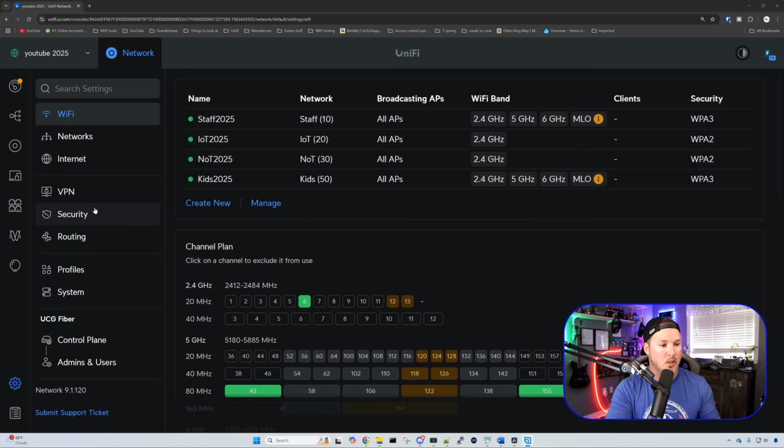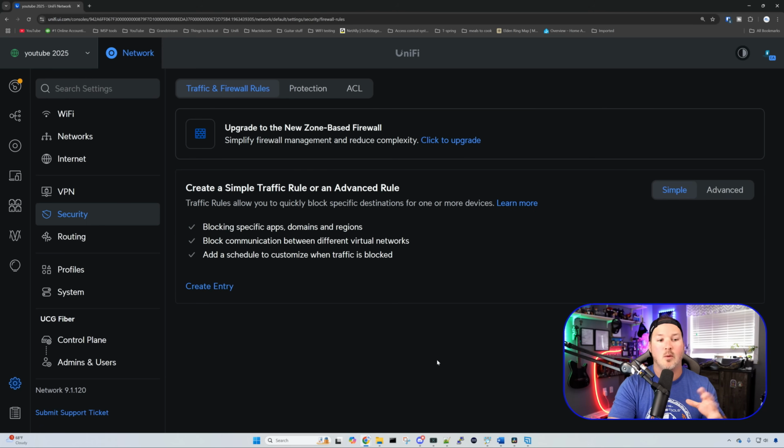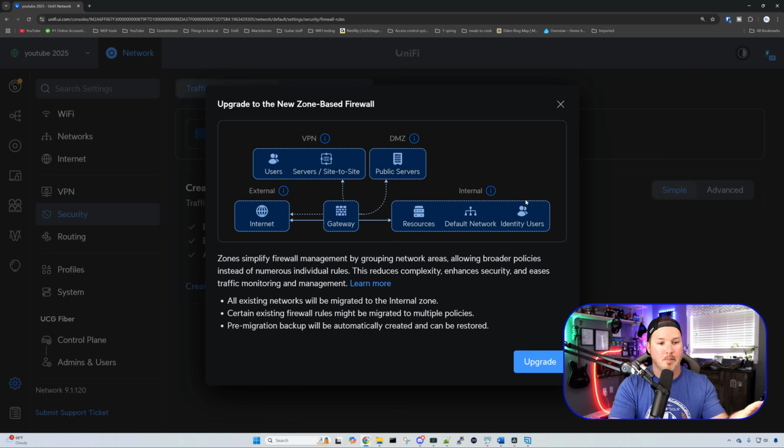But what we're going to do, we're going to click over on security. And right now, this was defaulted, and we don't have a zone-based firewall. So what we're going to do, we're going to click to upgrade. We currently have no firewall rules in place. It tells us a bunch about the zone-based firewalls, and we're going to select upgrade.